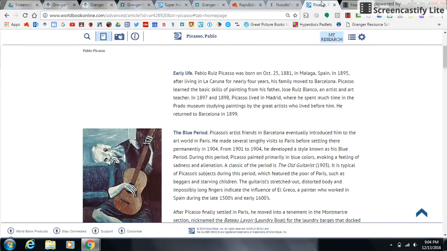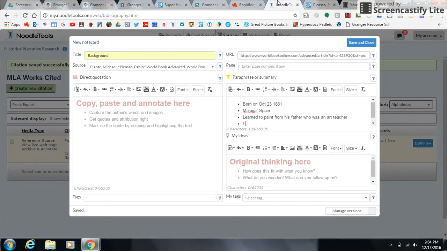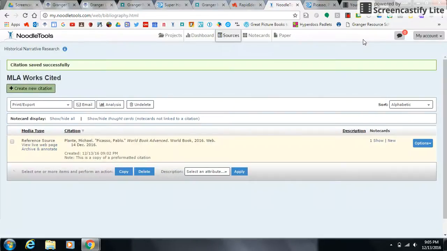Okay. I'm also seeing that he learned a little bit about art just by spending time in museums. So when he lived in Madrid, he spent time at the Prado Museum. So that might be a good fact to have for my background. Okay, now I could go ahead and continue finding more facts to put on this note card. For time's sake, I'm going to go ahead and stop there and save and close. And whenever you are done with a note card, you always have to click save and close. Otherwise, you're going to lose all your information.